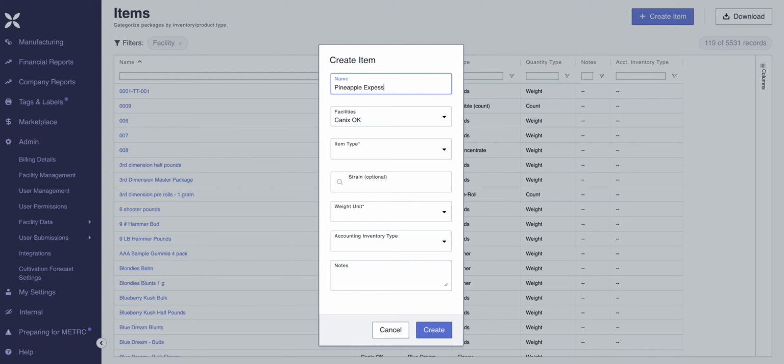So I'm going to create an item and I'm going to call it Pineapple Express, but again, the more specific, the better for your organization. So I could say this is the Pineapple Express with buds or with trim or with bulk flower, because Pineapple Express will be my strain. But in this case, we'll just go back and I'll just call this Pineapple Express Trim.